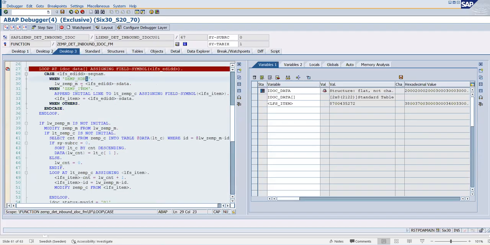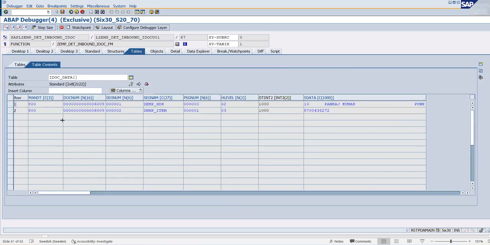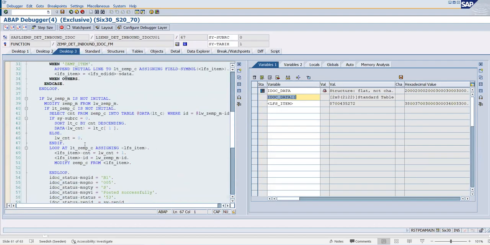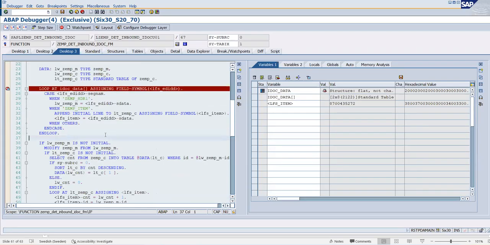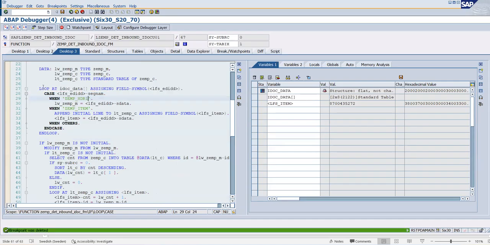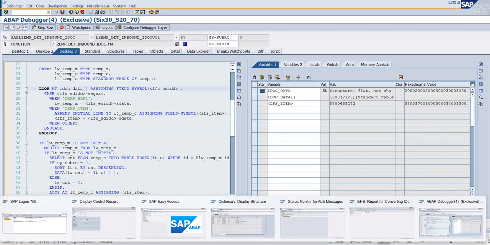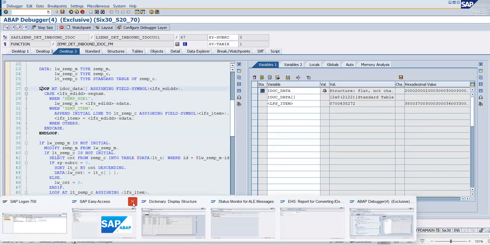Okay, so either the segment needs to be corrected or the code needs to be corrected. So in segment, it should be SDR1, right? So maybe some correction someone would have done from nothing to 1. That is the possibility, right? So what we will do is, let me close the other session.